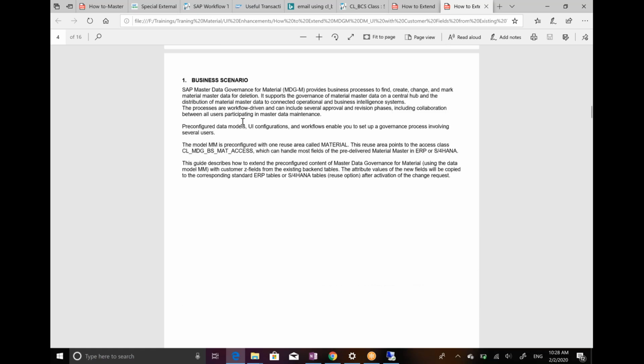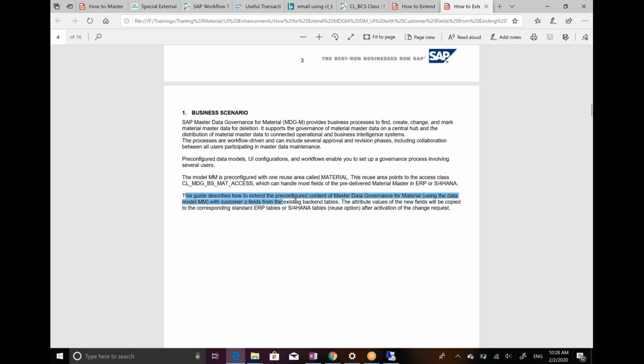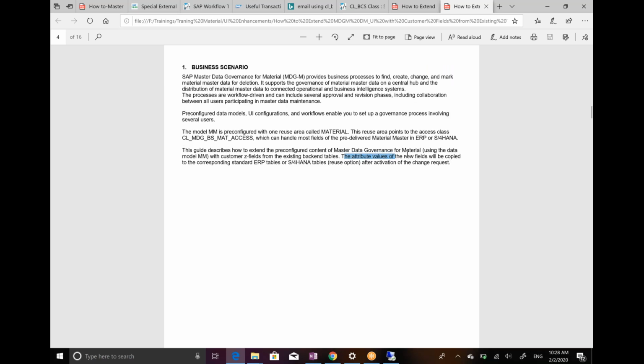The scenario says this guide describes how to extend the pre-configured content of MDG for material with the customer's Z fields from the existing backend tables. These attribute values of the new fields will be copied to the corresponding standard ERP tables, or an S/4HANA table, after activating the change request.